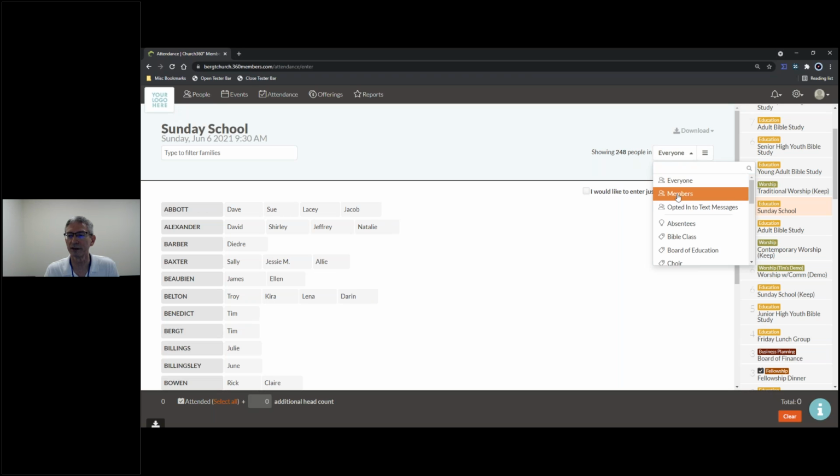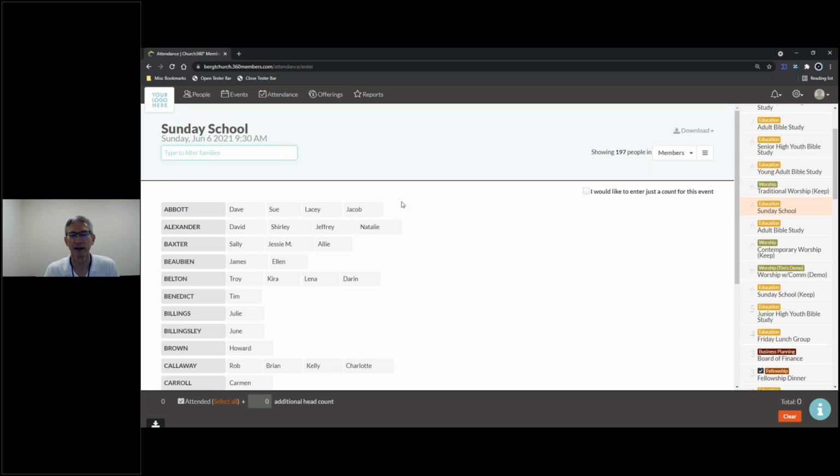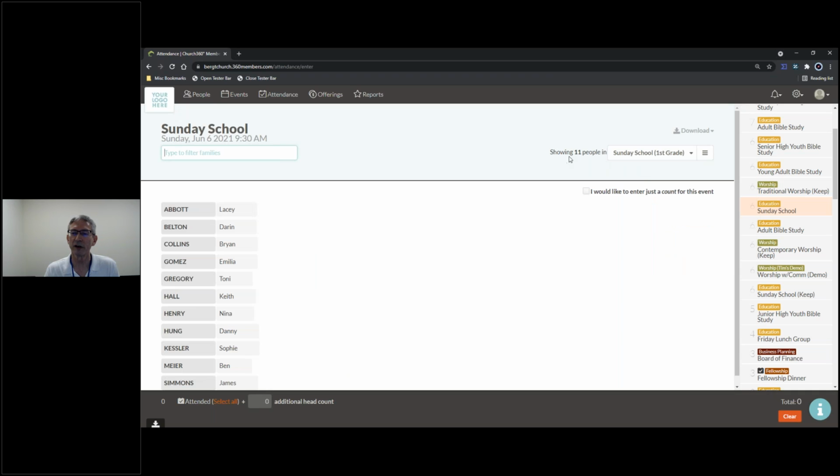We already talked about selecting members, and I could find those individual children that attended. But what is really nice is being able to continue to use those filtering options that we talked about yesterday. You can create a smart group, and I've got one that was pre-built for my Sunday school class, just the first grade. When I click on that smart group, which has a light bulb icon here, it's just going to show me those 11 children that are in this first grade Sunday school class. So that's just a way of using filtering to your advantage.